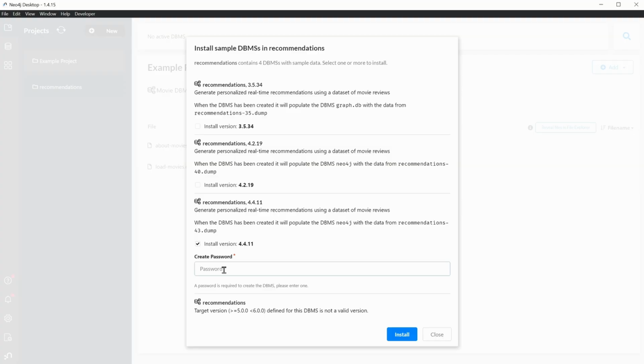4.4.11. Now, each time you create a new DBMS in Neo4j, you have to create a password. Now, as you begin your journey in Neo4j, you're probably going to be doing this many times over. So I suggest that you just use a simple password for the time being, such as 12345. Obviously, if you start using this for a production environment, you're going to create a more secure password. But let's go with that for now.